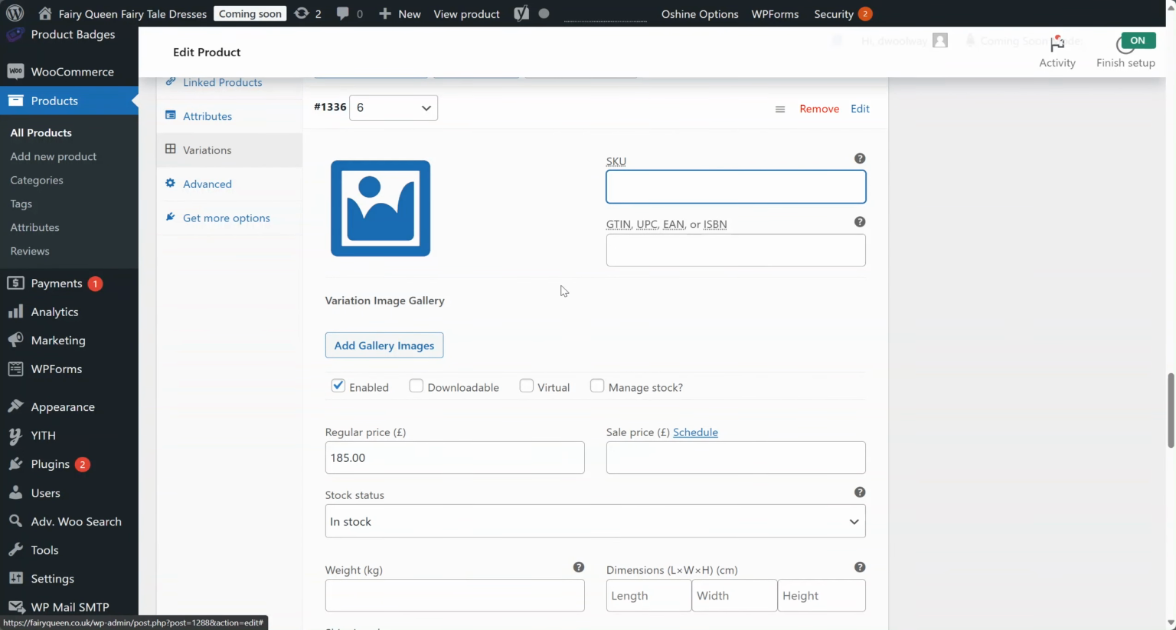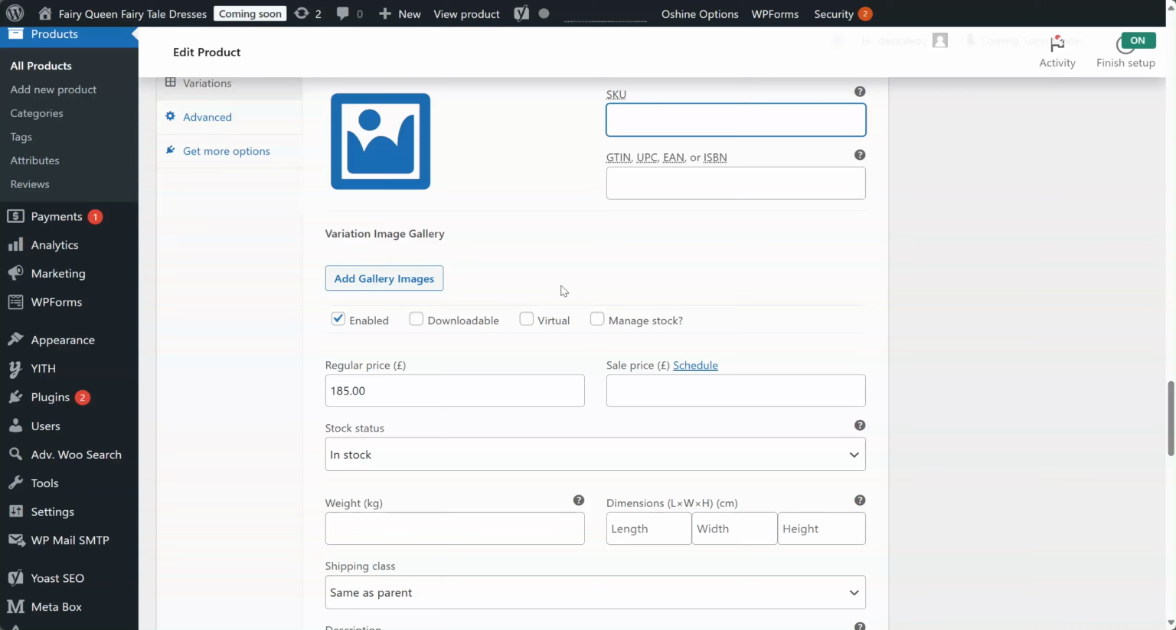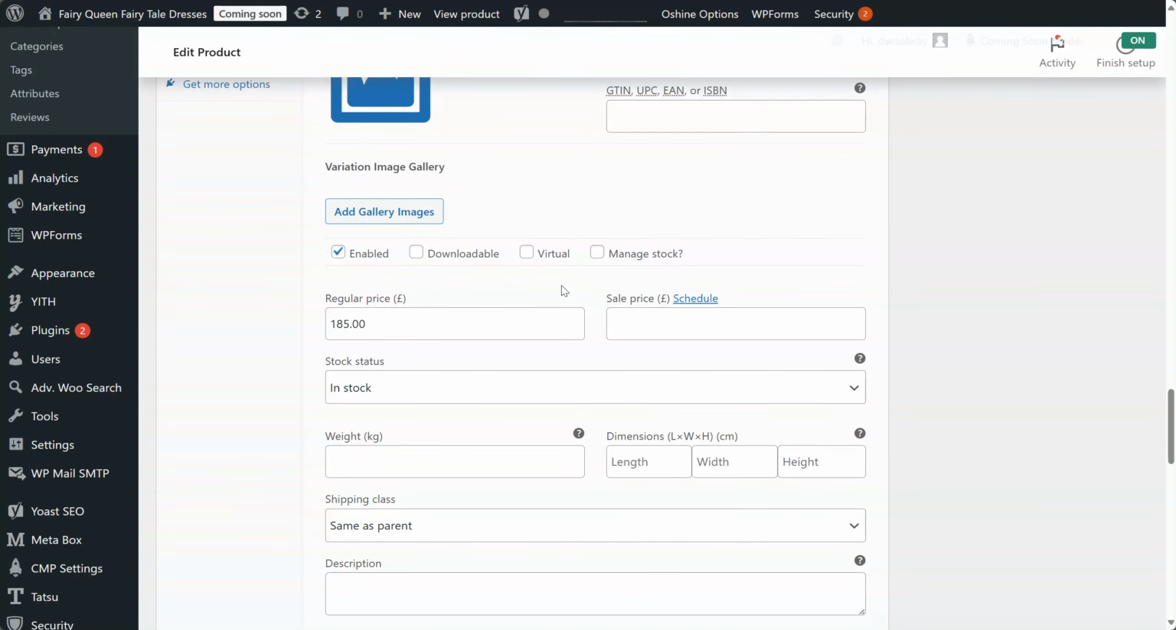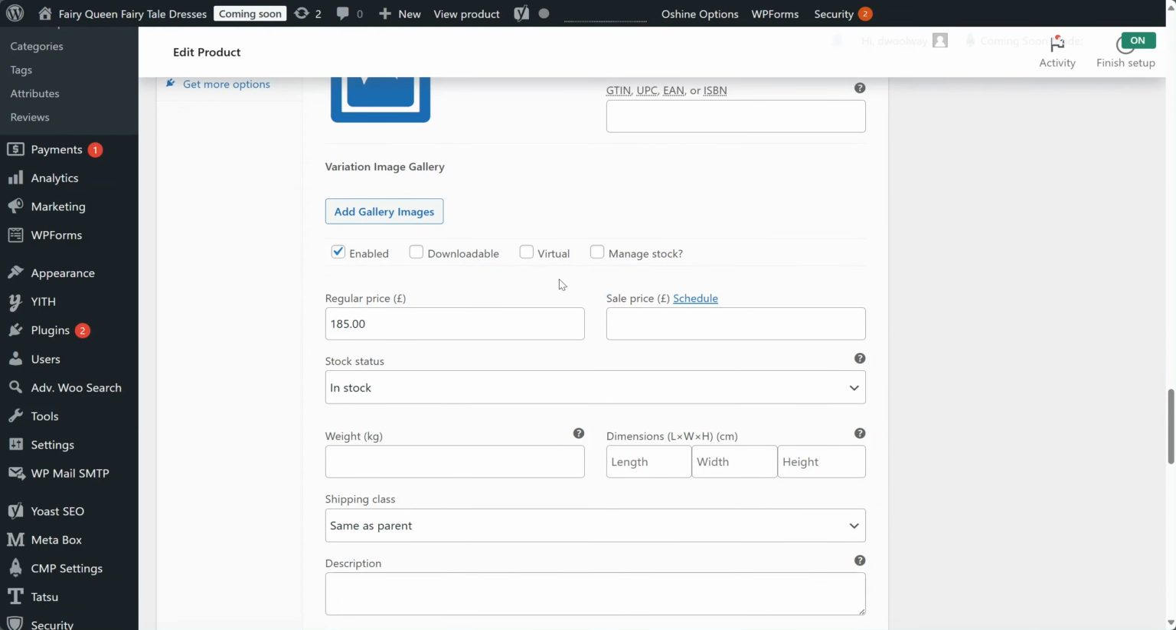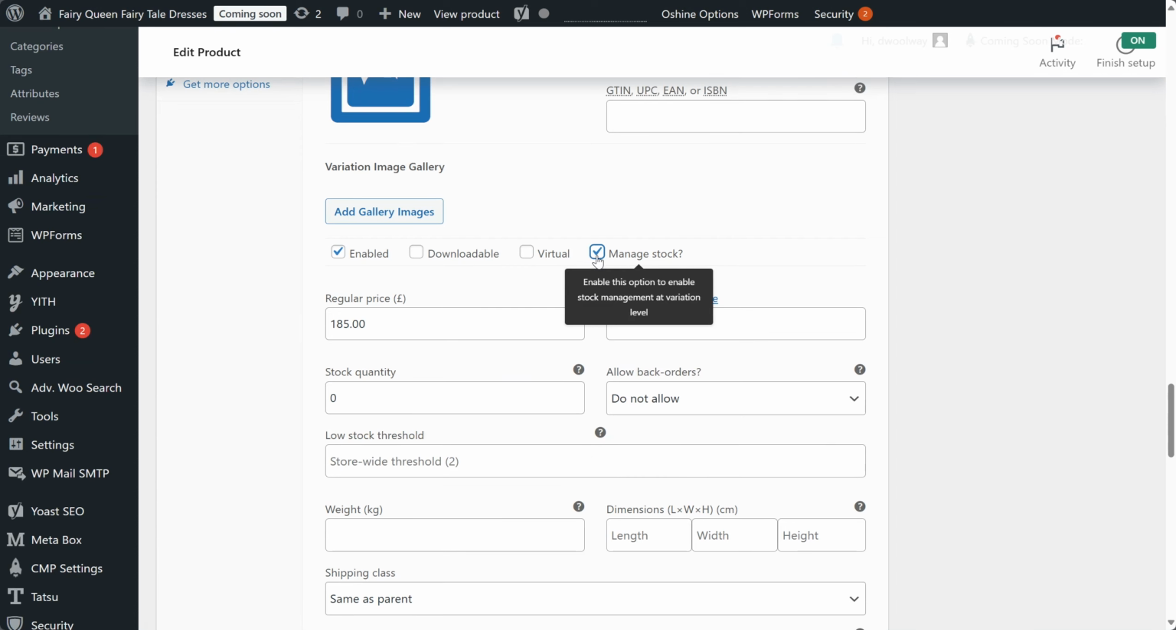You can upload an image there if the image is going to change. So if you've got several colors and this is the option for blue, then you click on there, select the blue picture. You can manage stock. Now you're running a live shop, which might be difficult to manage the stock, but if you wanted to, you could click on manage stock. You can put in here the stock quantity, how many you've got. I've got 6 of that size and that color.